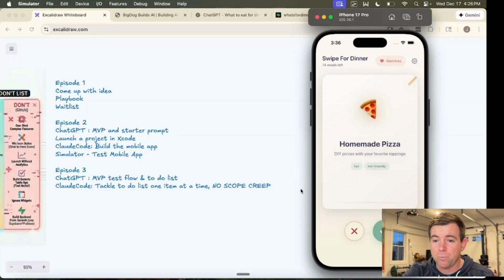Okay, so to recap what we did, we took the MVP document that we had created in the last episode and we gave that to ChatGPT. We had ChatGPT create a test flow that we could use to test out the MVP. We then opened up the app and we started going through the test flow and we started noting what was working and what wasn't working. And with that, we got a to-do list. We then gave that to-do list to Claude Code.